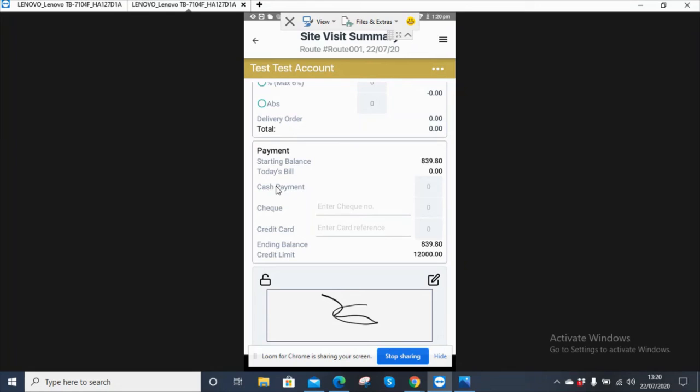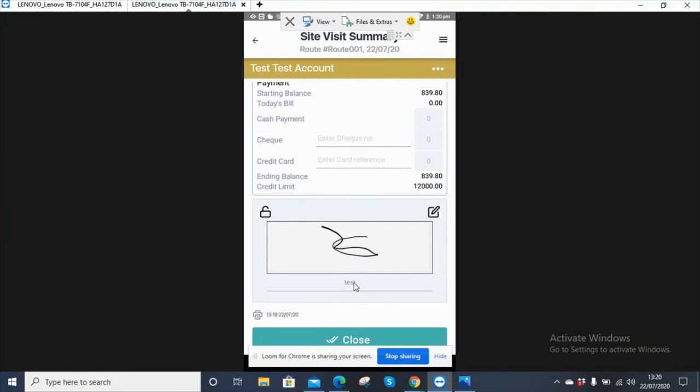You can take cash payments, check, and credit card, and you simply just manually put in the numbers there. The driver would then sign it and sign with his name as well.